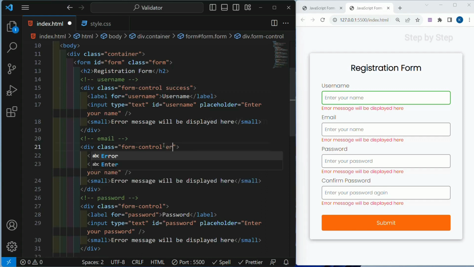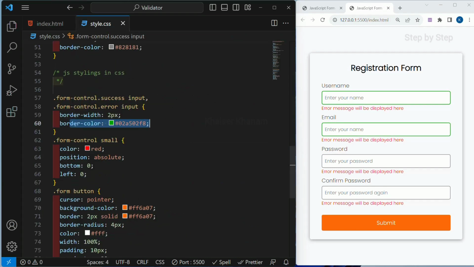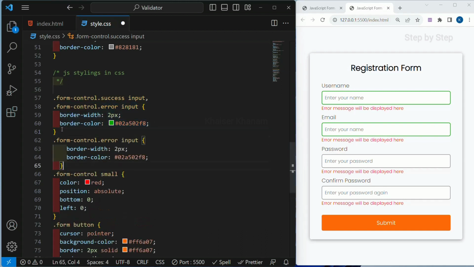Now here, if I give error, save this, you can see again I am getting green color. For error, I should be displaying red color. I will copy this. Below this, I am going to paste.